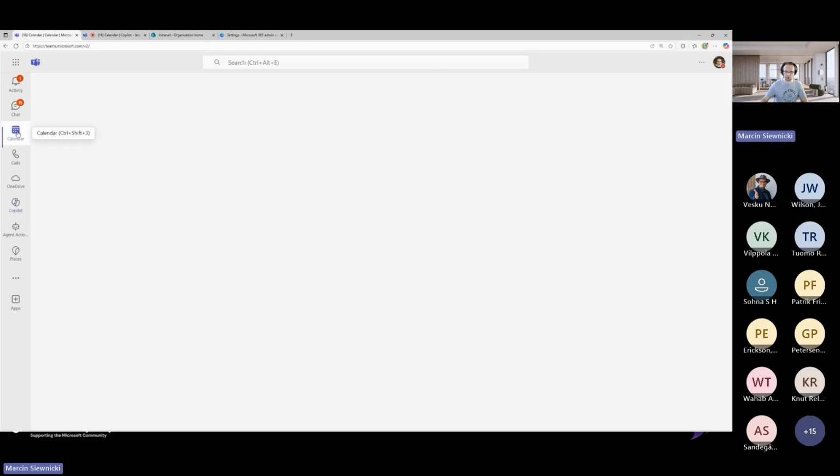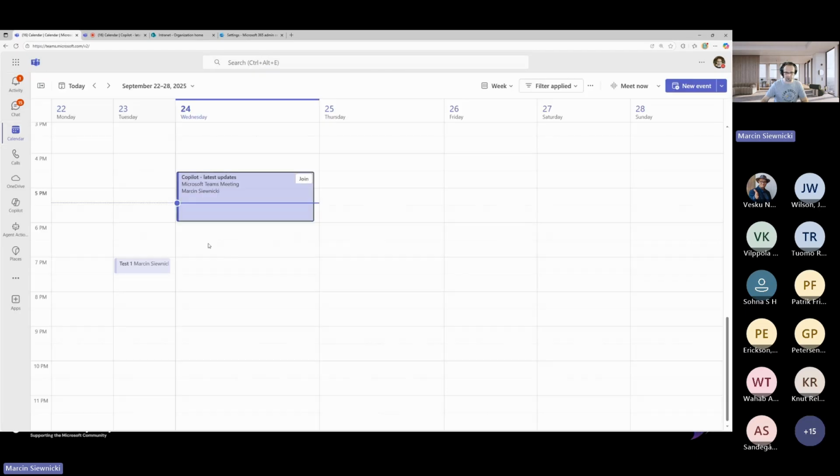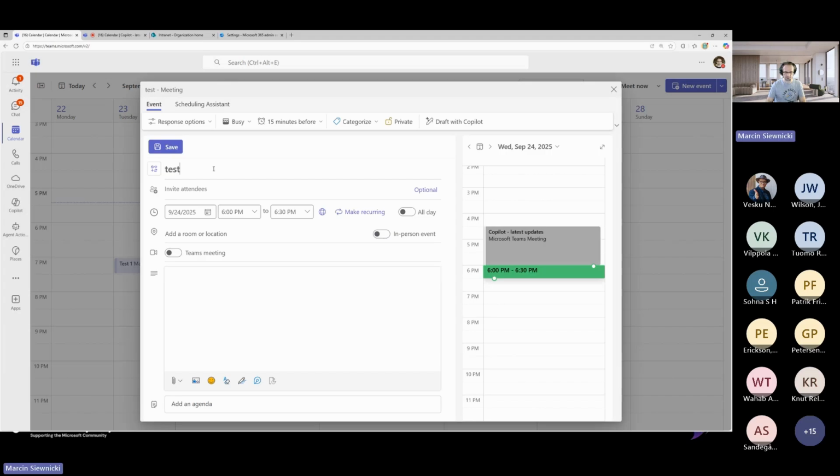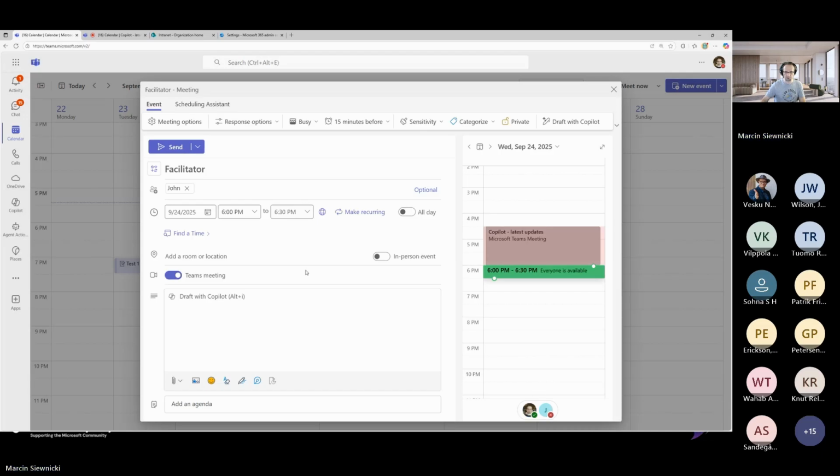If you want to enable it before the meeting starts, for example, if I click new event, test, or maybe facilitator, my test account John. Okay, so you will get this option here. Facilitator is off for this meeting, but you can turn it on, so it will be automatically enabled and you don't need to do anything. You don't need to turn it on during the meeting. It will start automatically when the meeting starts.